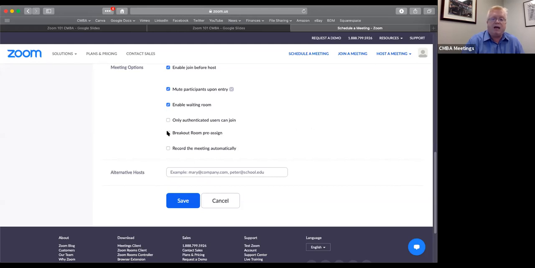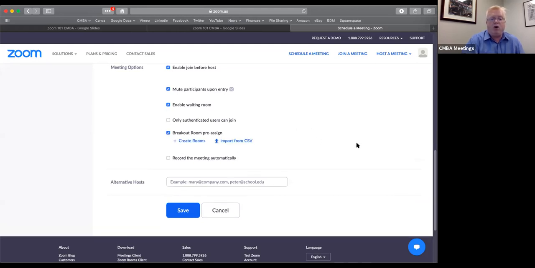Breakout room pre-assigned. If you're going to want to create breakout rooms, and I'm going to get into that in a few minutes, then check that. Once you've created a meeting and started the meeting, if you haven't created breakout rooms, then you're not going to be able to do it. They can be very useful, as I'll explain. And this part's kind of important.